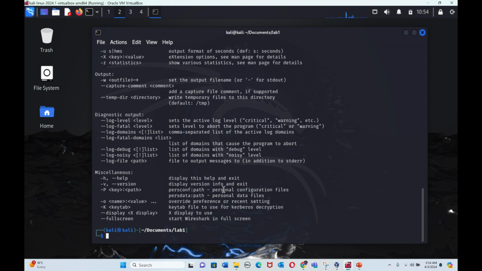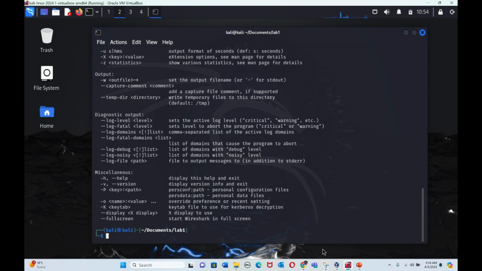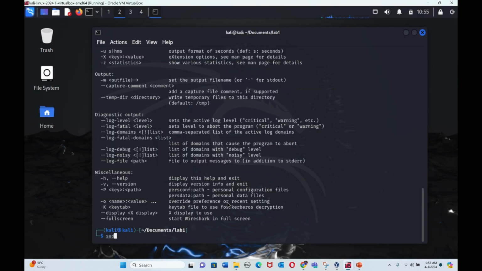But now I'm going to go over what you can do if Wireshark is not enabled for you. You can head back to the PPT, and the PPT is going to show you. You should type in this command: sudo dpkg-reconfigure wireshark-common. So I'm going to be typing that.